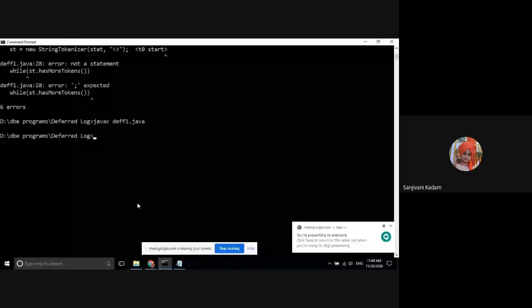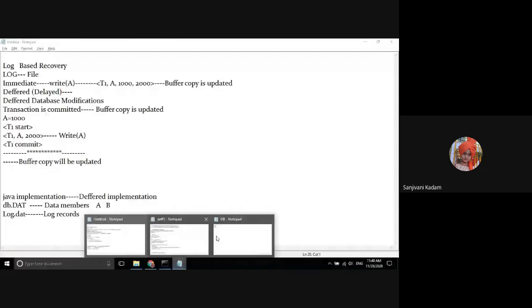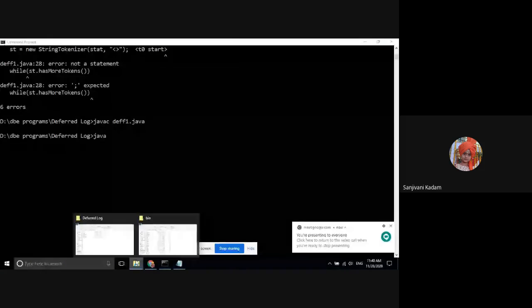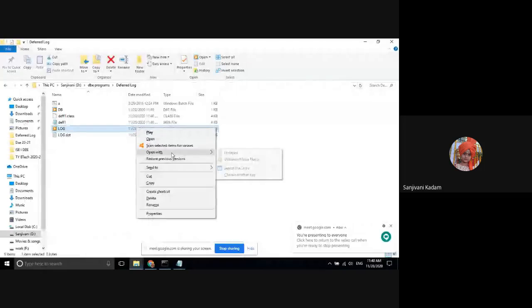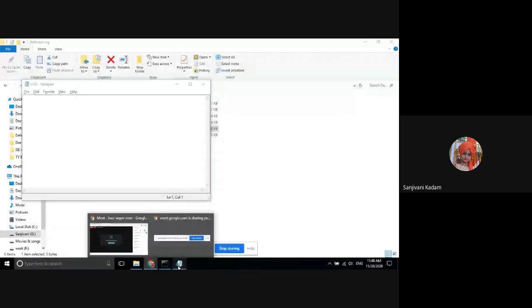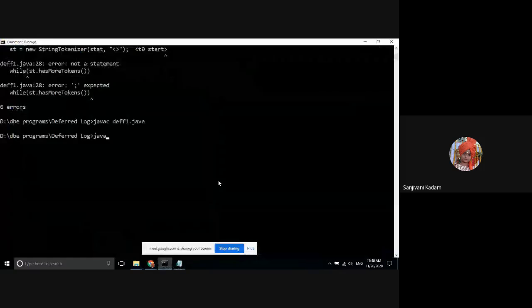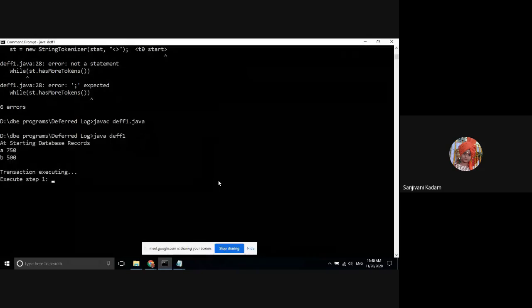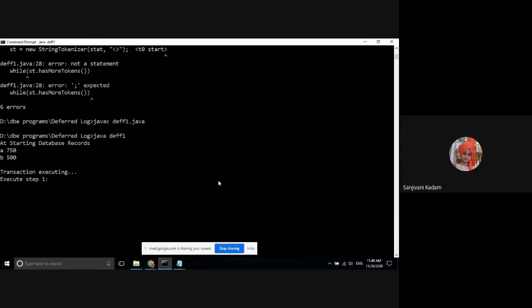Right now, let us see the database contents. Database contents are in this file. I will close this file, and let us see the contents of the log file also. The log file is also blank. Initially, you can set your values for A and B and then make your log file. So initially these are my records. Let us go for a successful execution.